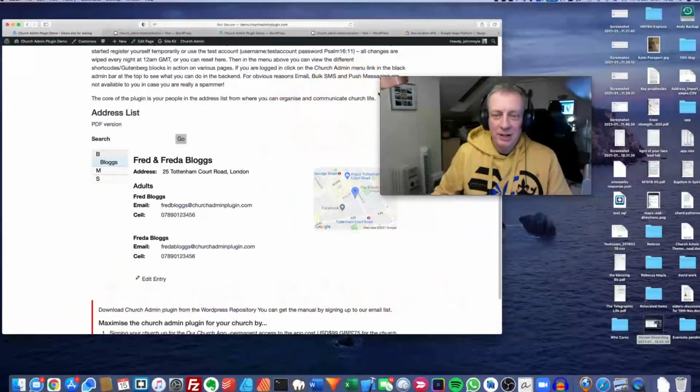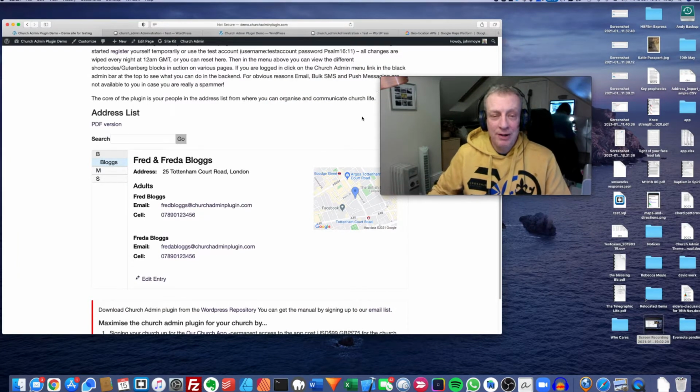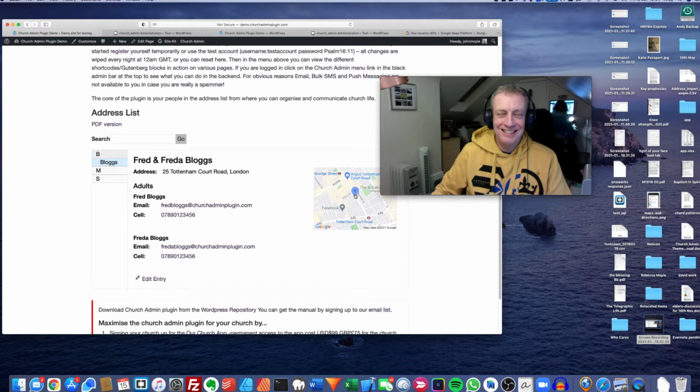Okay, in this tutorial I'm going to show you how to set up a Google Maps API key for the Church Admin plugin. It's very useful to have an API key on your plugin. It allows you to have address maps with a nice little pin showing exactly where the person lives. That just helps people find one another.